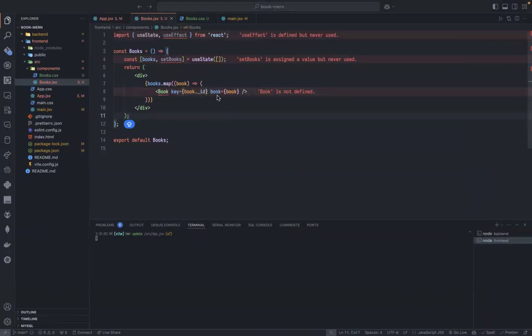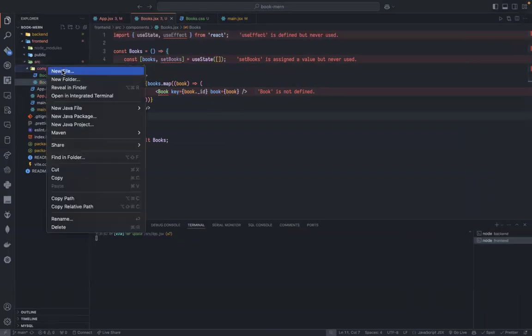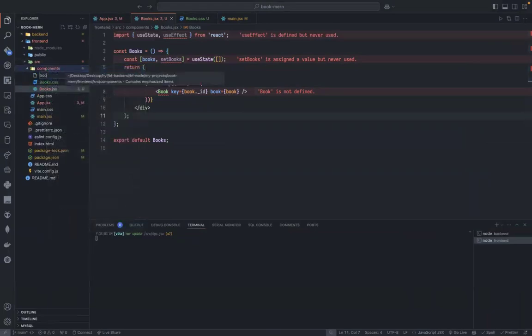And I'm passing the book here, the object, as props to this component Book. But I don't have this component Book, so I need to create it. So let me create Book like that. Book should be capital.